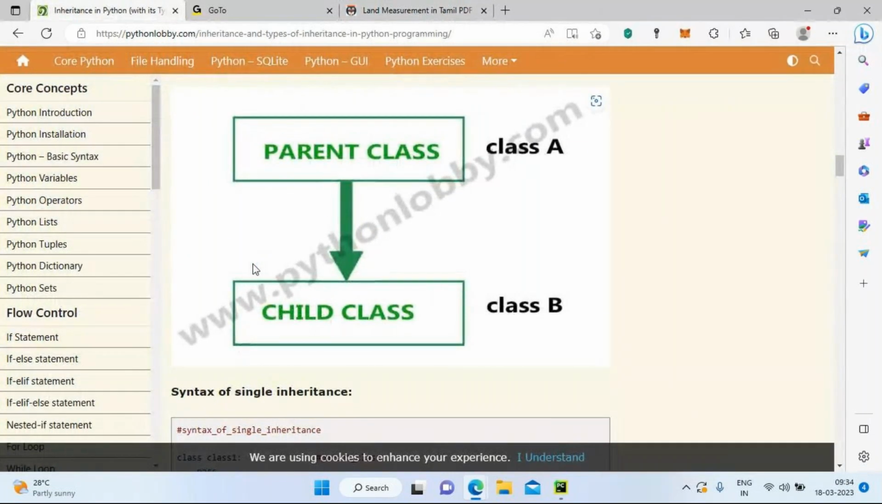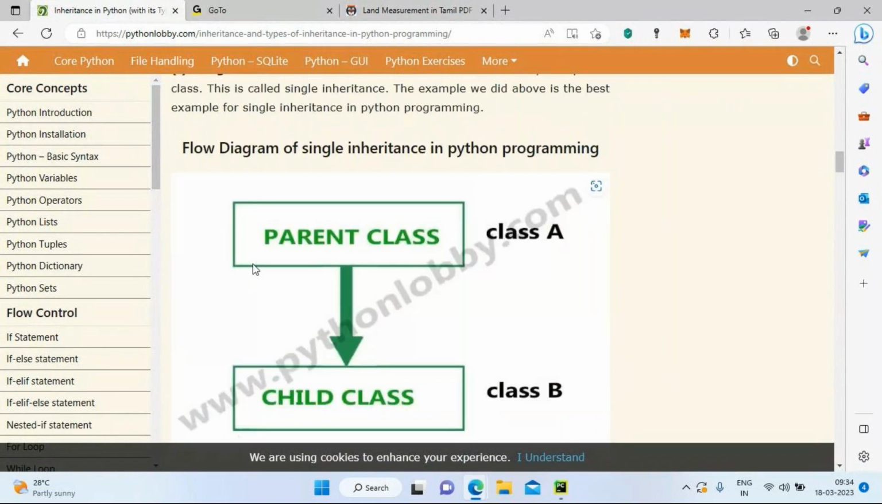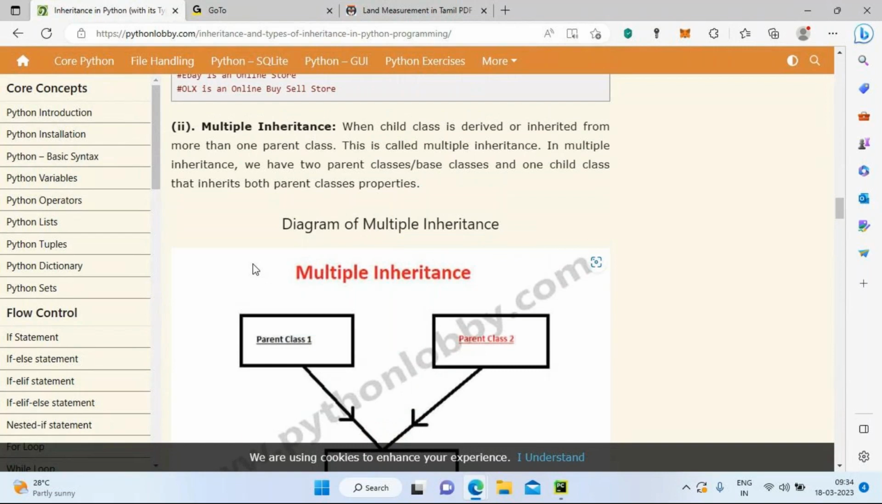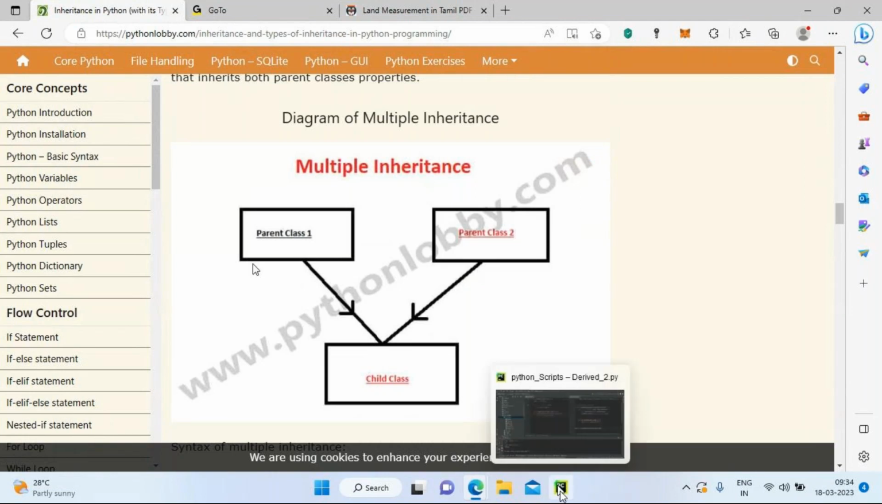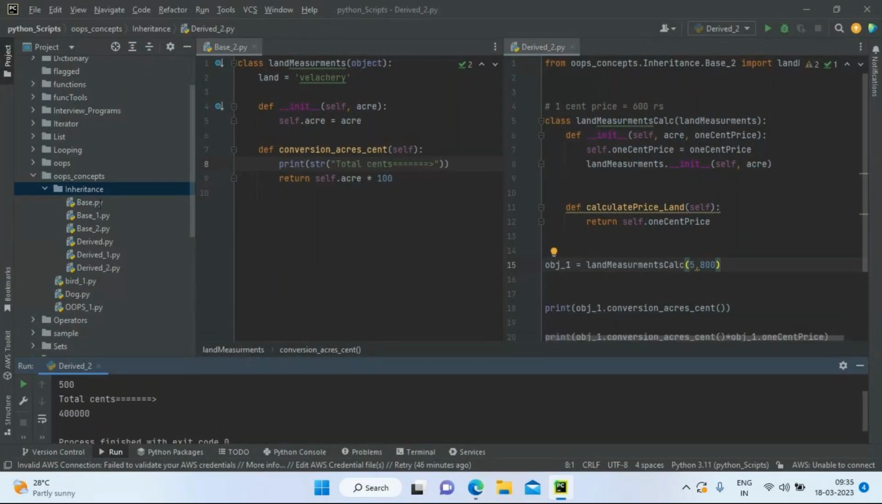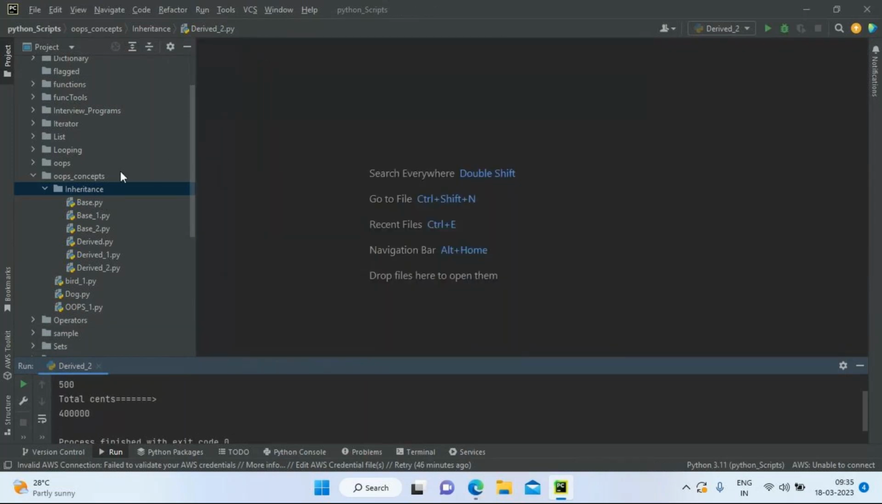Sorry, multiple inheritance. Multiple inheritance. How many parents should you have? You should have two parents, and then you should have only one child class. Okay, now fine. We'll try with this example. We'll close all these things. We'll keep base 3, derived 3. Okay, base 3 and derived 3.